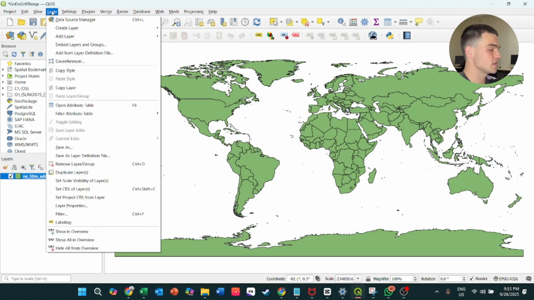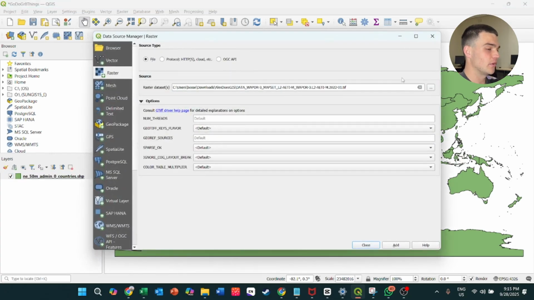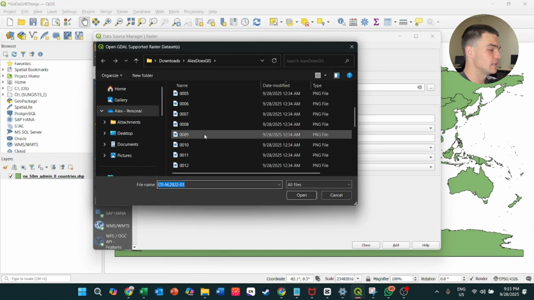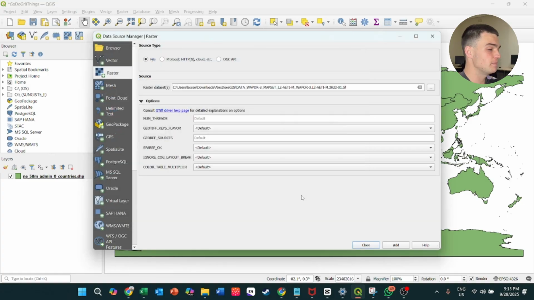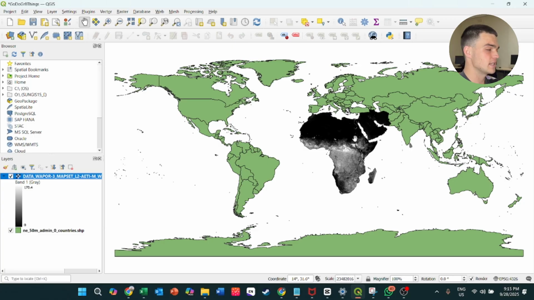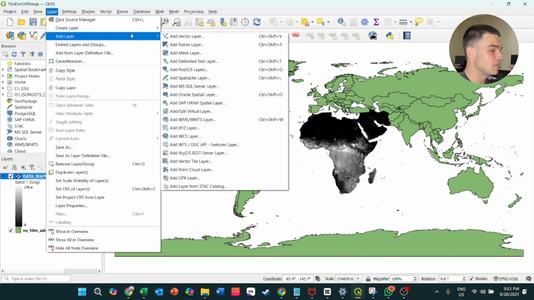Now for the raster, similarly we are going to go layer, add raster layer, then we are going to browse for our raster layer. And in this case, our raster layer is the WAPOR map. We're going to click OK, open, and then we are going to press add, and there we can see that it's added very nicely.